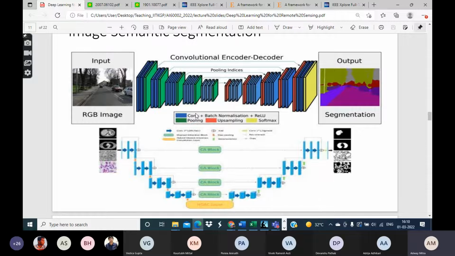This kind of structure is usually called a U-net. As you can see, it is in the shape of a U. We first go down by the process of downsampling, and then we come up by the process of upsampling.